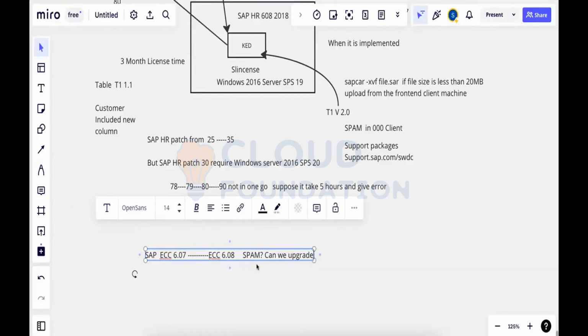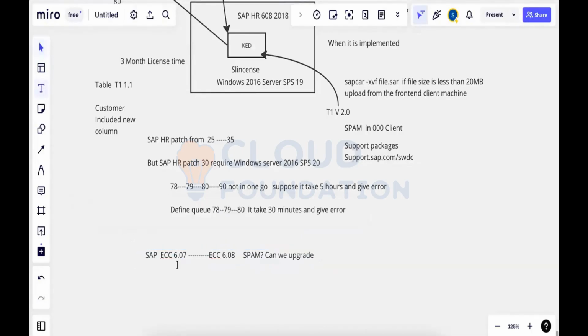If your license is expired, it is not possible. You can patch it, but you cannot upgrade. A complete release upgrade cannot be done with SPAM. It can be done using another tool, and that tool is SUM, the Software Update Manager tool.